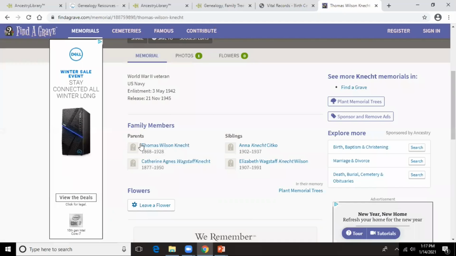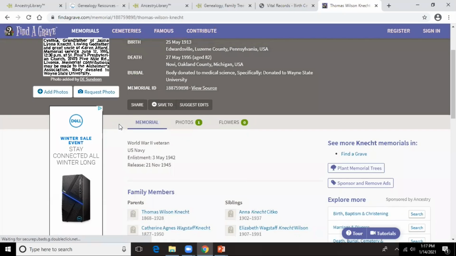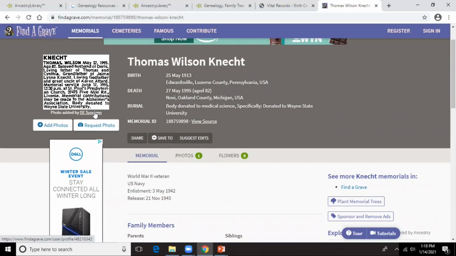There he is. There are his parents, further links, and two of his siblings. I added Elizabeth Connect Wilson because I knew that she had passed away, but she wasn't linked, so I sent that information in. My dad had two brothers, but they're not in this database, so you couldn't link them.